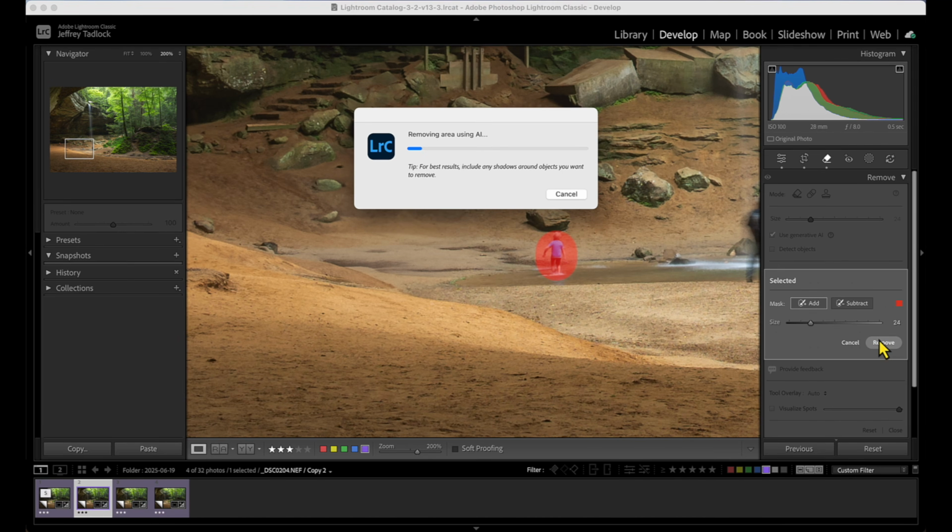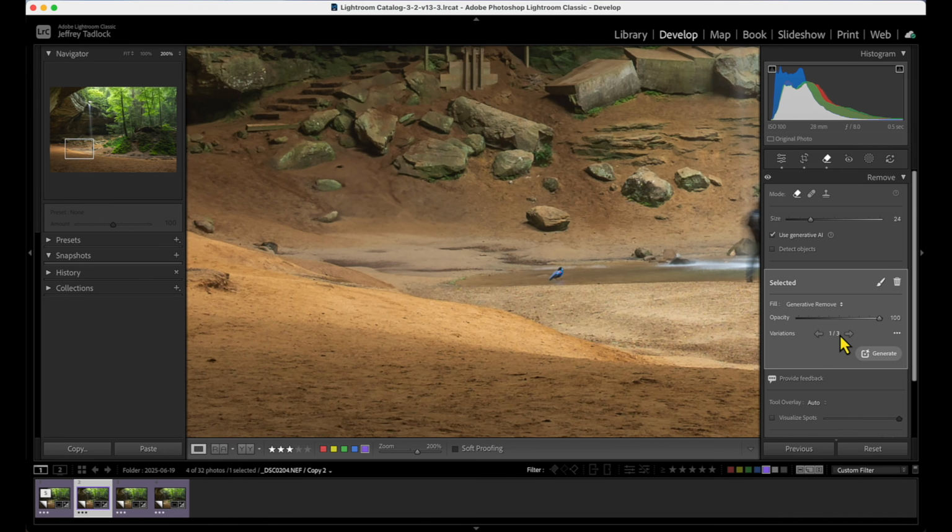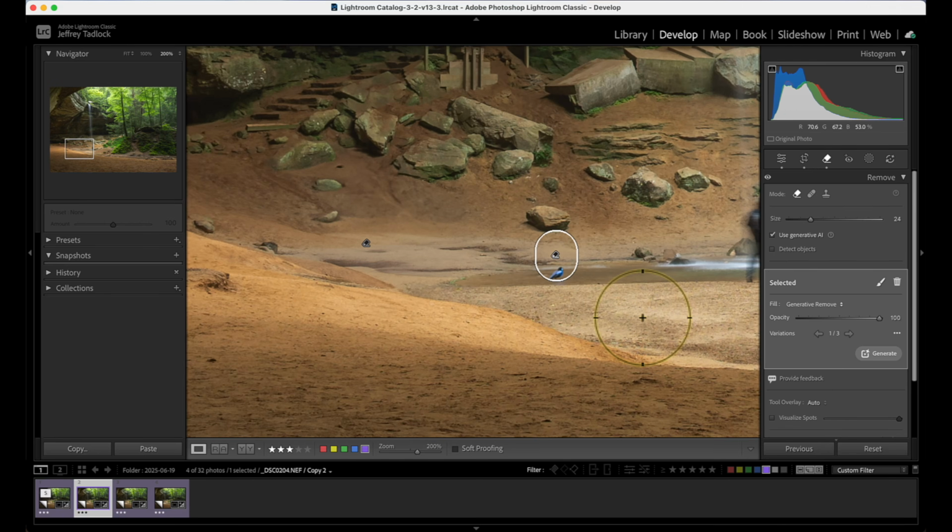I like the selection. But as you can see, this is just so much easier than the clone and the heal tool to remove things. Now this one's a little odd. It put this, what looks like a bird down there. And like I said, it is going out and using generative AI. It's trying to figure out what to go. And for some reason, it dumped that bird. Not real sure why, but I can cycle through.